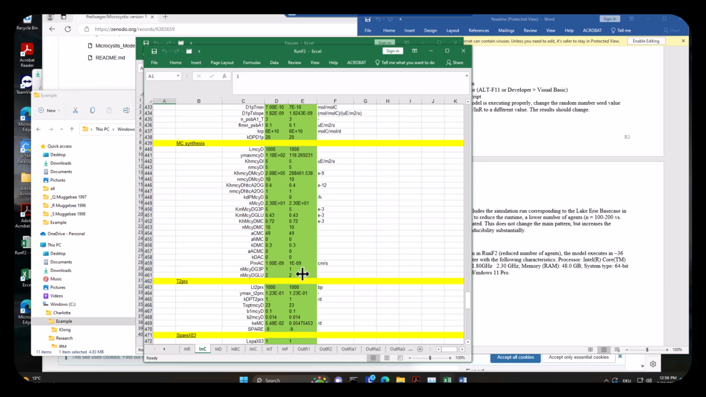For instance, also in this case, it's unfortunately not in the right section, but you can see here in row 466 we have the T-opt MCYD, so this is the temperature optimum for the MCYD synthesis, the translation of the gene cluster which is relevant for the MC synthesis. In this case it's higher, above 23 degrees, than the temperature optimum for the biomass.